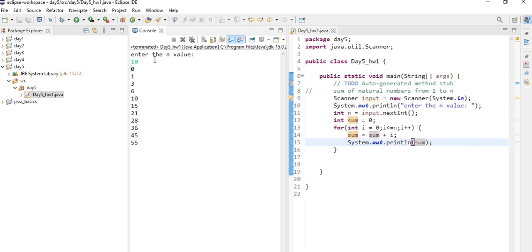Here our n value is 10, so until i is less than or equal to 10, this loop will run, it will iterate. When i is 11, it will check whether i is less than or equal to n. 11 is not less than or equal to 10, 11 is greater than 10, so it won't execute. And here we are incrementing, that is updation.